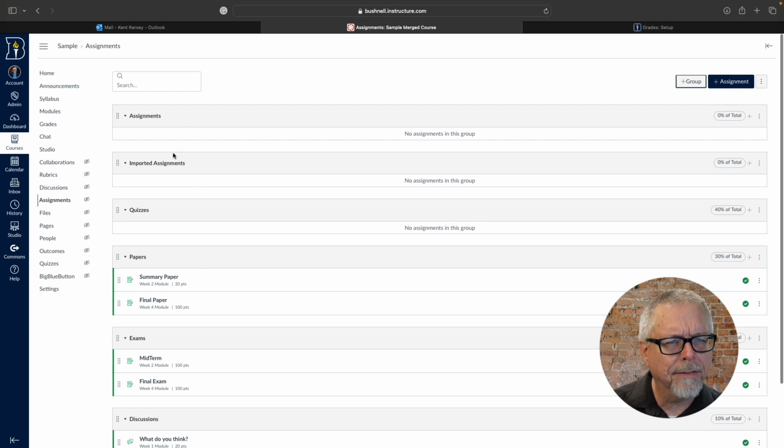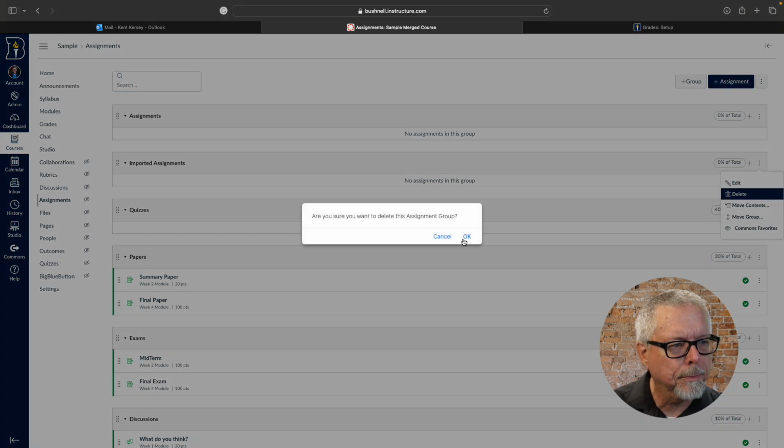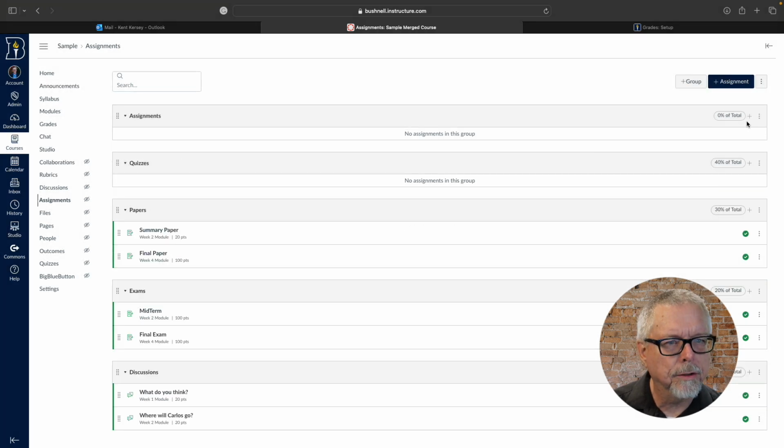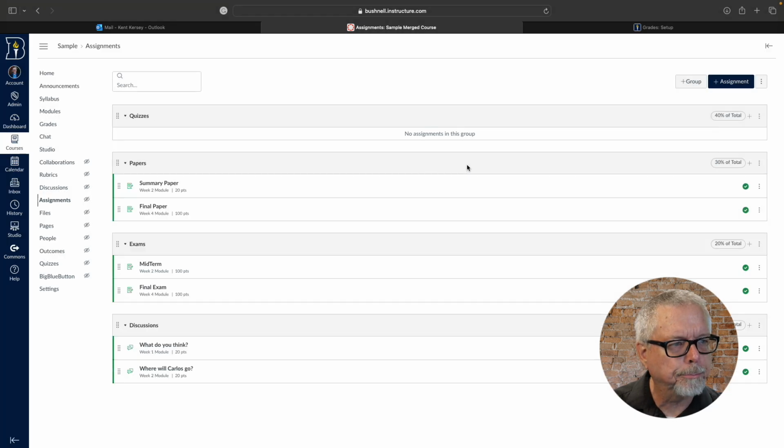We have this blank thing, assignments. We have this import assignments, which we don't need anymore. So what I'm going to do is I'm going to delete that group. And I'm going to delete this just random assignment thing. We don't need that either, so I'm just going to delete that.